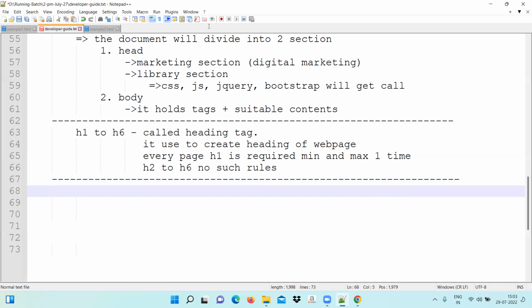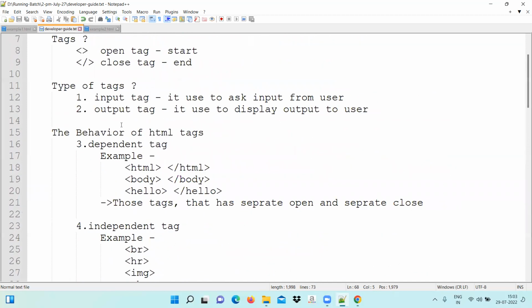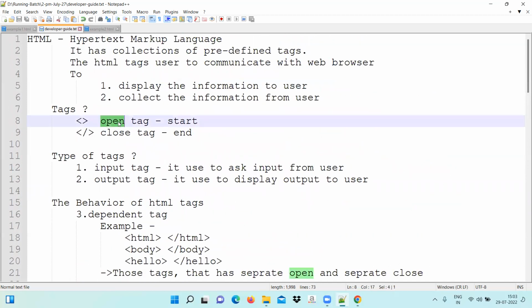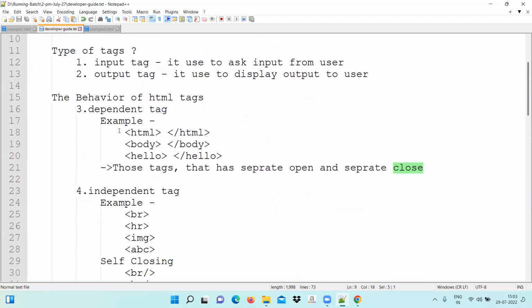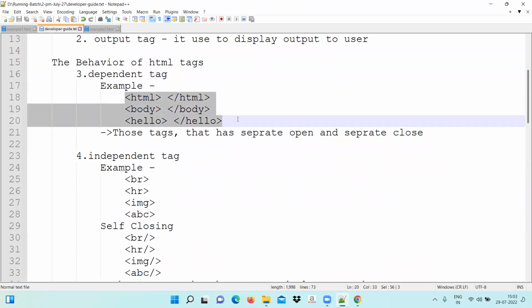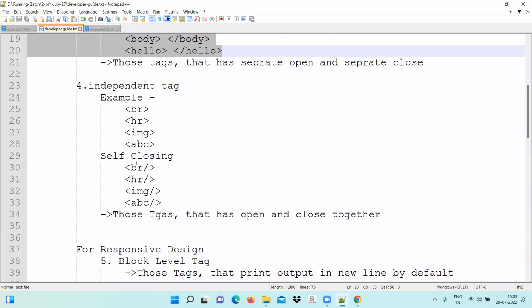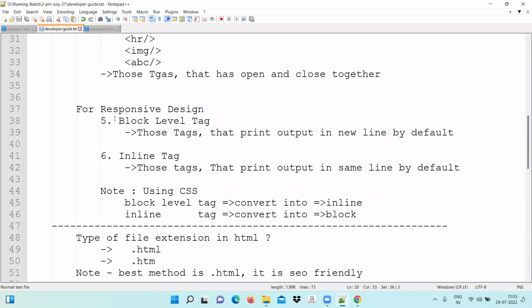So out of the 6 rules and regulations that we wrote yesterday, we have 2 types of tag: one is the input tag, another is the output tag. Next, in input and output tags, there were dependent tags. You saw some dependent tags like H1, H2, H3, body, head and all. After that, we saw independent tags, and then the block level tag.